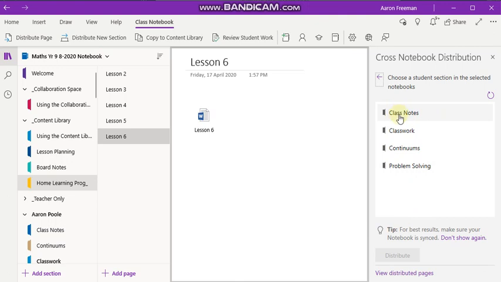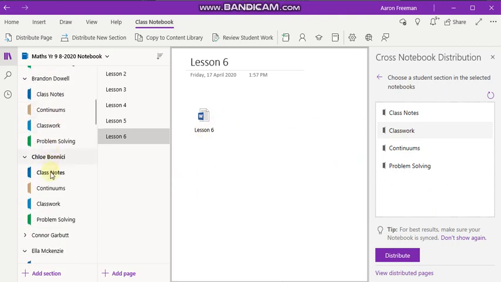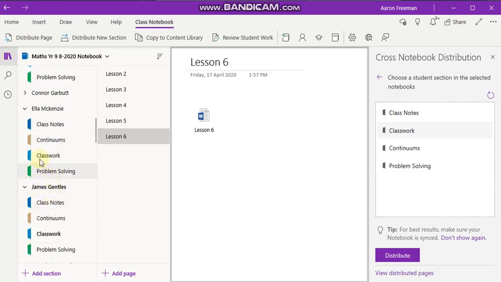And I want to put this in classwork. After that, I just hit distribute, and then it will start distributing it into those sections. Now, I've already done that for this lesson. So you'll see if I roll down to a student in my class, I'll just go down somewhere here.